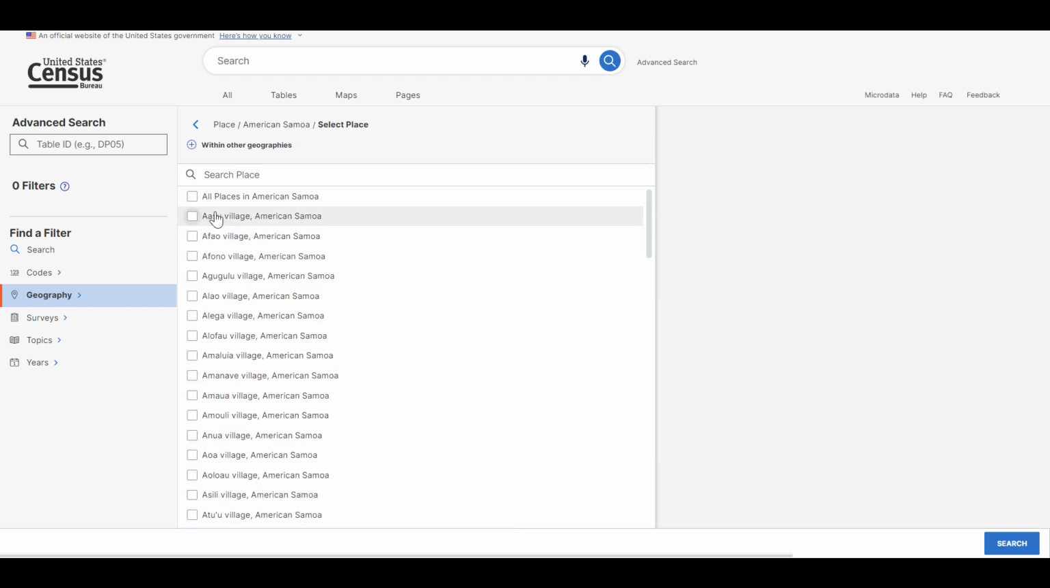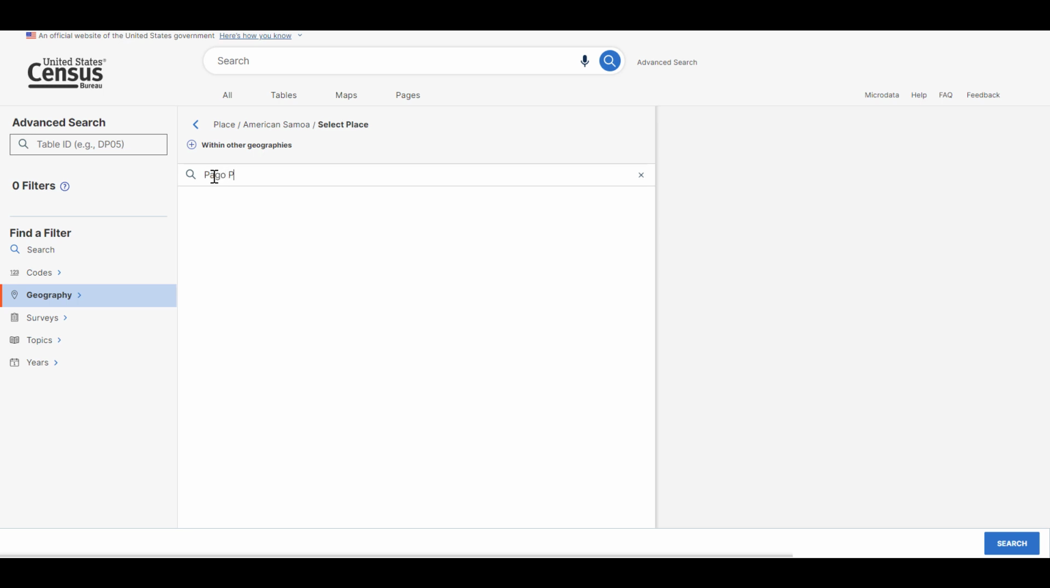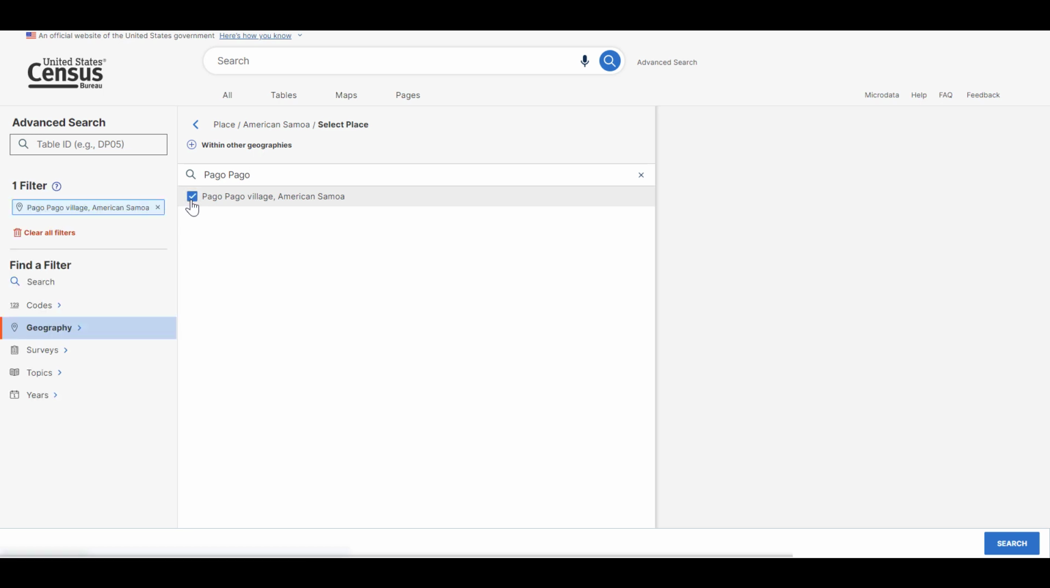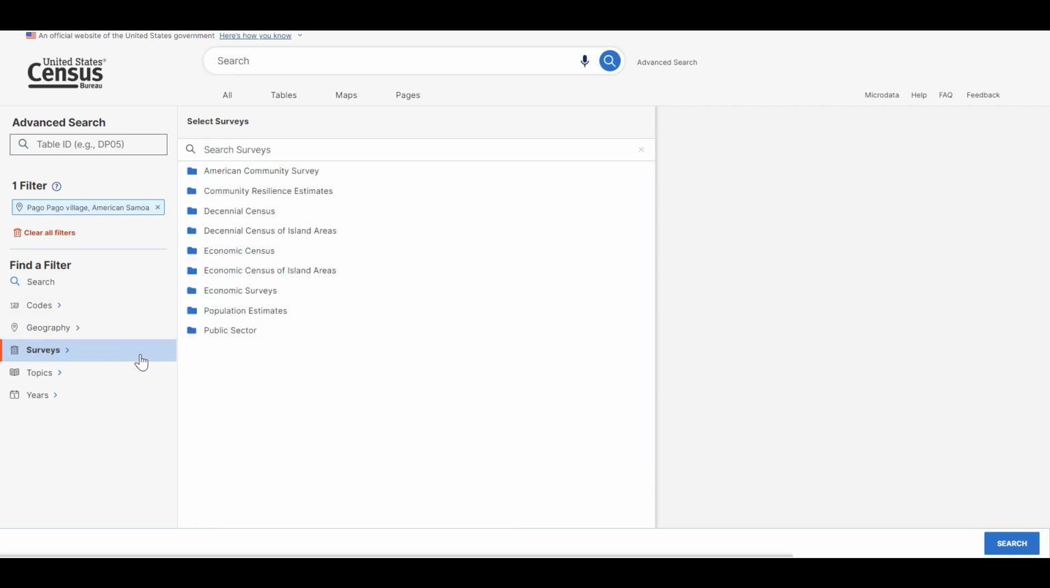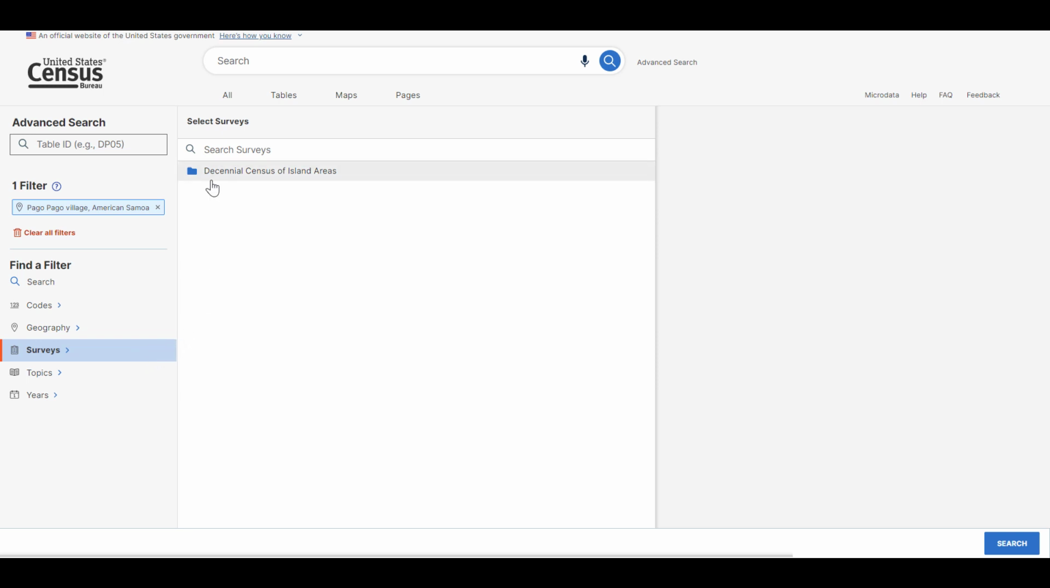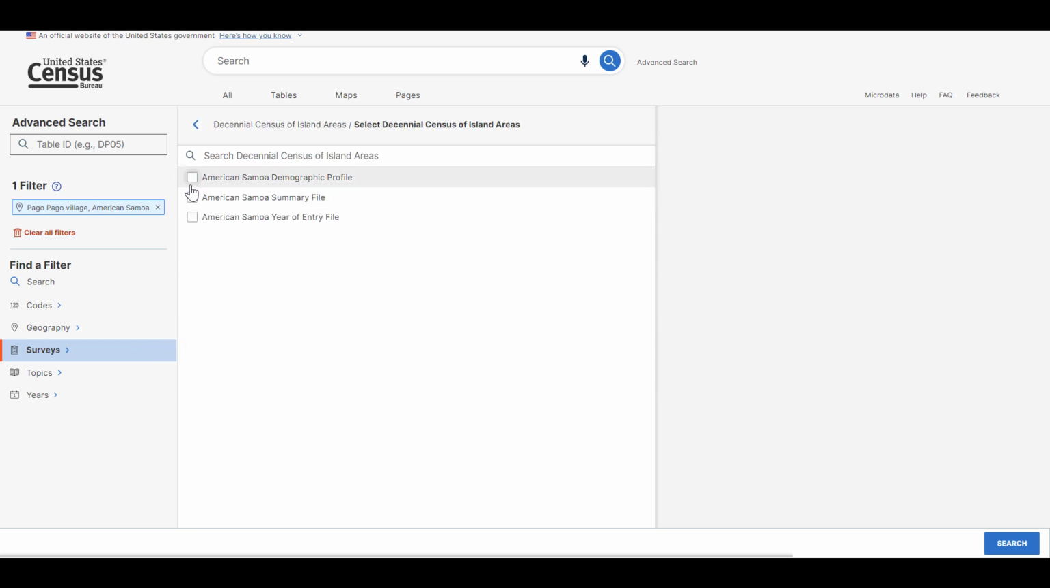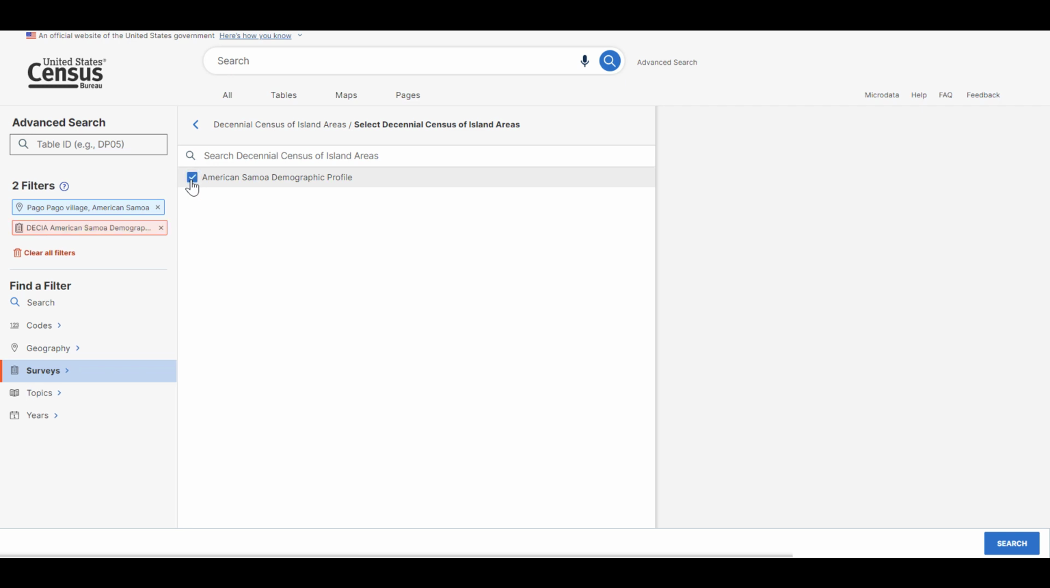click in the search bar right above the list, and enter Pago Pago. Check the box for Pago Pago Village, American Samoa. Now let's add the filter for the demographic profiles. From the lower left side of the screen, click on Surveys, Decennial Census of Island Areas. Check the box for the American Samoa Demographic Profile. With these selections made, click on the search button in the lower right corner of the screen.